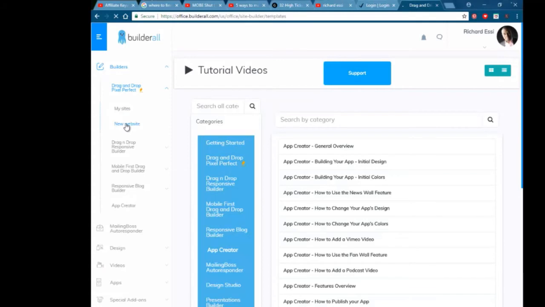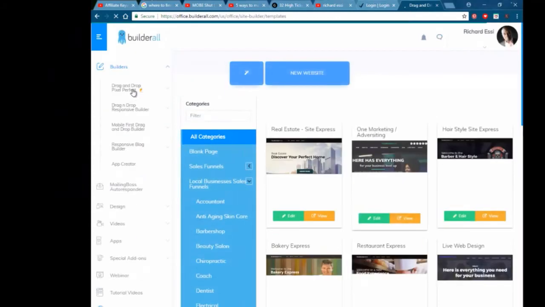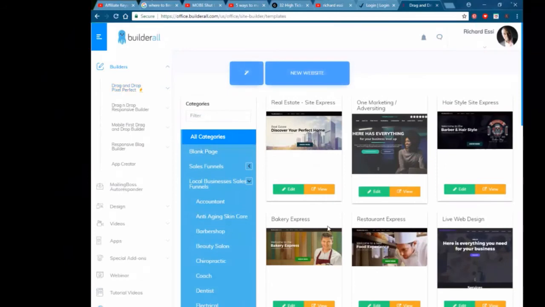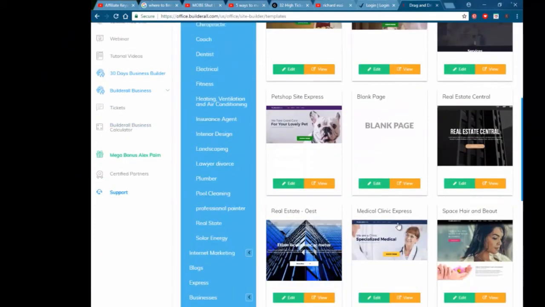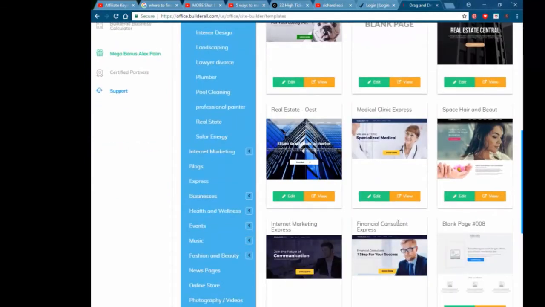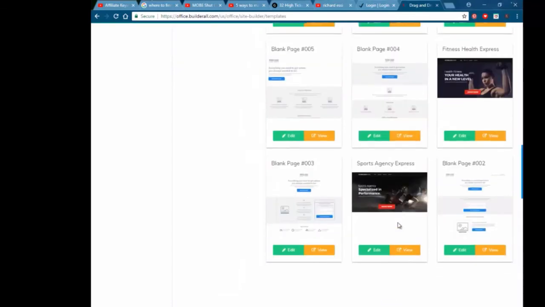building my funnel. And this is where you would go. So you go to builders, drag and drop, pixel perfect. It's just drag and drop. So here you have different already made templates that you can come and choose from.